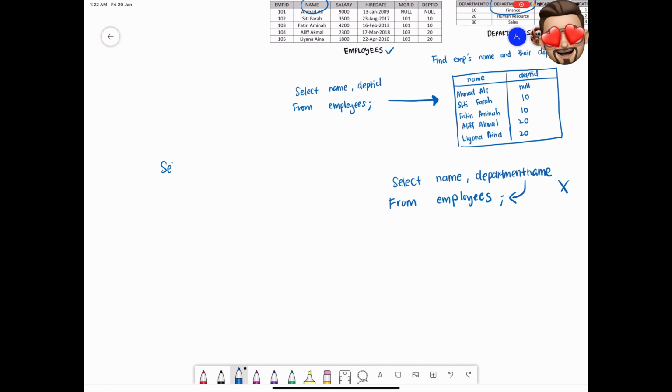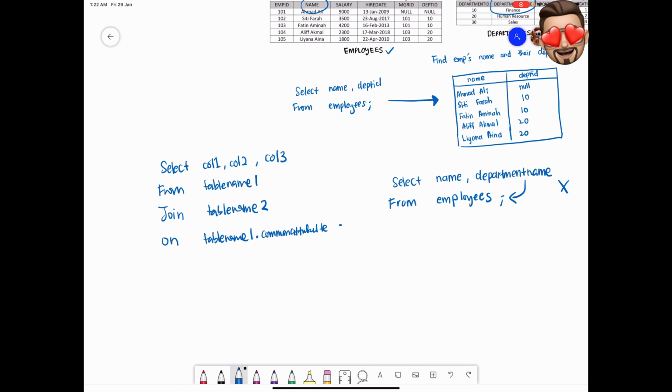So the basic join statement will be, we will select column 1 or column 2, or if we have more than 2 columns, then you can choose column 3, from table name 1, join another table, table name 2, on what? Then we will say that table name 1 dot common attribute equals to table name 2 dot common attribute. Okay, so this is the basic syntax.